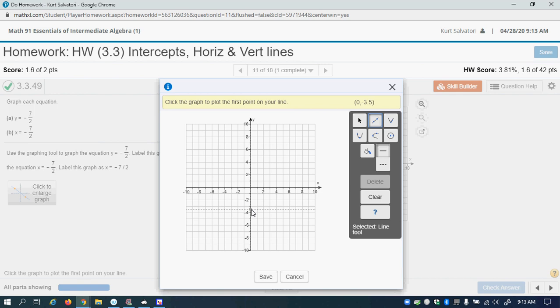So I'm going to plot the first point, which is going to be 0 for x and negative 3.5 for the y. Now I just have to do one more. I know it's going to be a horizontal line because y is always -7/2. So I'll just pick another one, like go over x to 4 and then back down to -3.5.